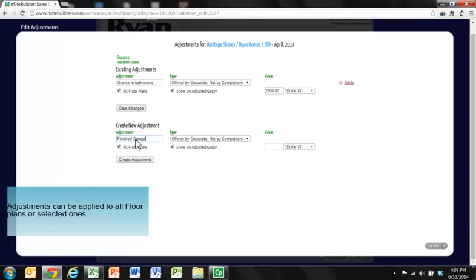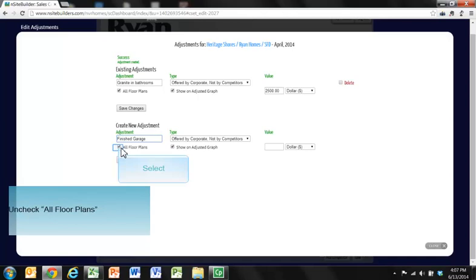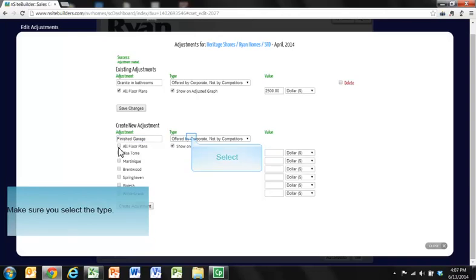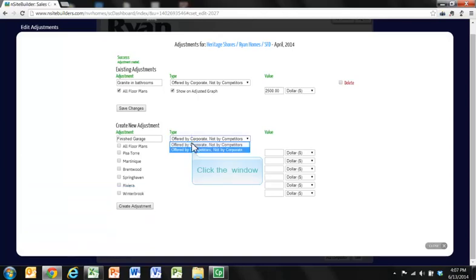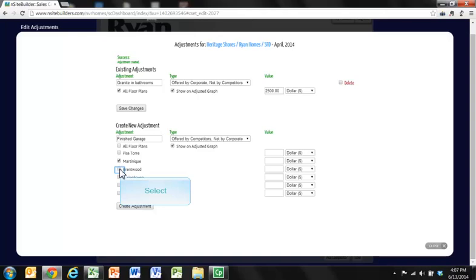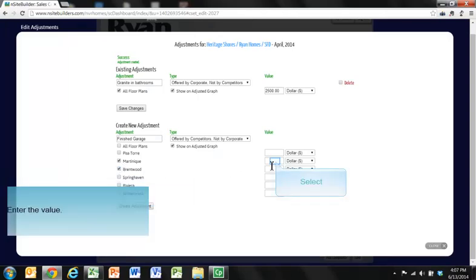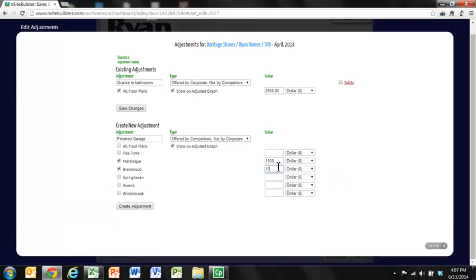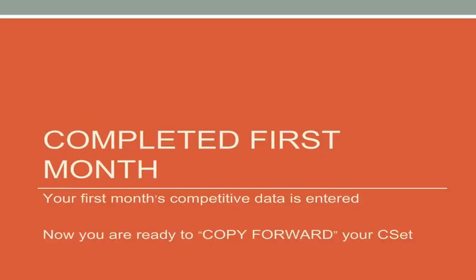Just like incentives, you can add as many adjustments as you need. Adjustments can be applied to all floor plans or to selected ones. To select specific floor plans, simply uncheck All Floor Plans. Make sure you select the right type of adjustment, either offered by corporate and not by competitors, or in this case, offered by competitor and not by corporate. Now select the floor plans you would like to apply this adjustment to. Enter the value of the adjustment. Click Create Adjustment. Select Close.